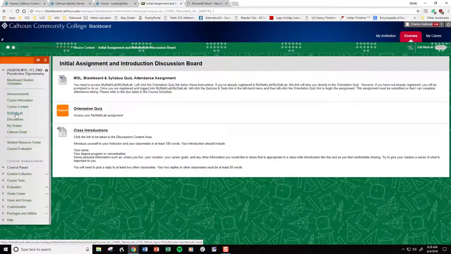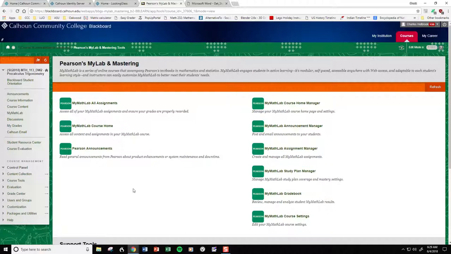The easiest way to register in My Math Lab is by left clicking My Math Lab. It's going to be a little different because I've already registered, but what you're going to do is get an icon or a list of icons, and you want to click on the My Math Lab course home. There won't be as many in your list, but left click the course home and that will take you straight into My Math Lab.